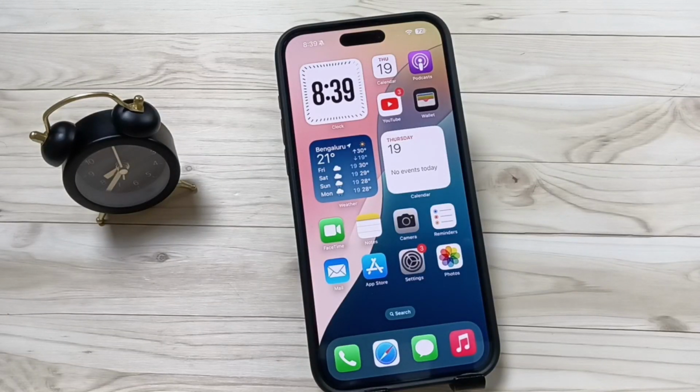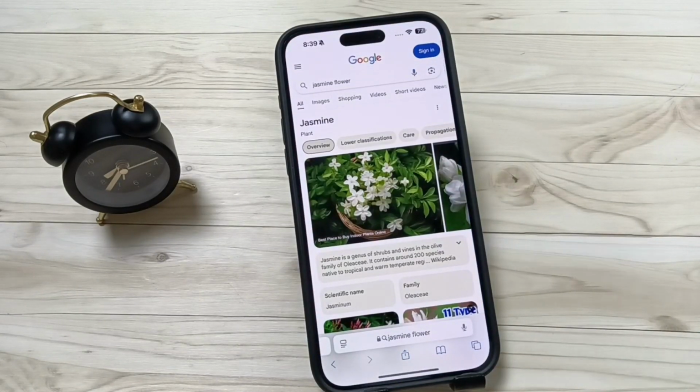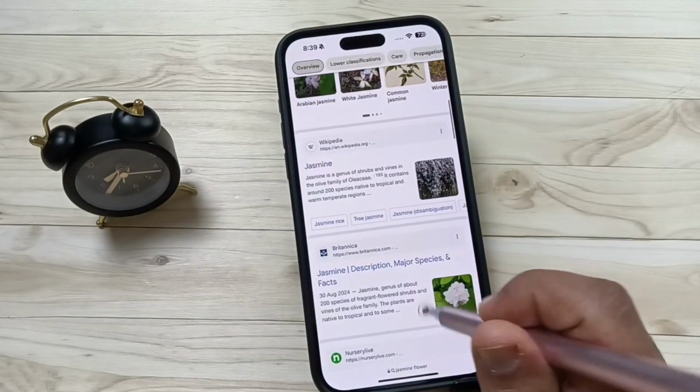So today in this video I am going to show you how to ask Siri to read this page. Using Siri we can easily read this page in this device, in any page. For this we need to open any page that you want to read. Then open Siri and say, "Hey Siri, read this page."